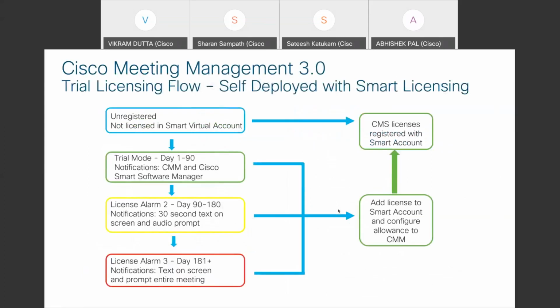All right. So just to give you an idea of how the licensing is validated when you initially deploy, let's say, CMS and CMM 3.0 for a new customer, how the licensing is validated and how you can get your CMS or your CMM licensed. So when you initially deploy it, obviously this CMM or the CMS will not be licensed. It is obviously not registered to any CSSM, smart software manager or anything of that sort.